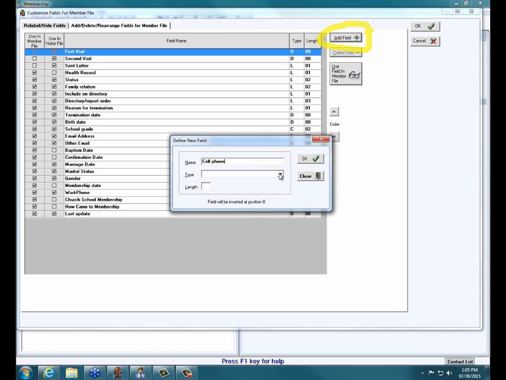Now if I click the down arrow for type, we can see all the types of fields you can add. Let's talk a little bit about these. Character field would be any combination of letters and numbers. So if you just want a field you can type random information into, the character field would be best for that. A date field expects 2 numbers for the month, 2 for the day, and then 4 for the year. So it's specific to dates.